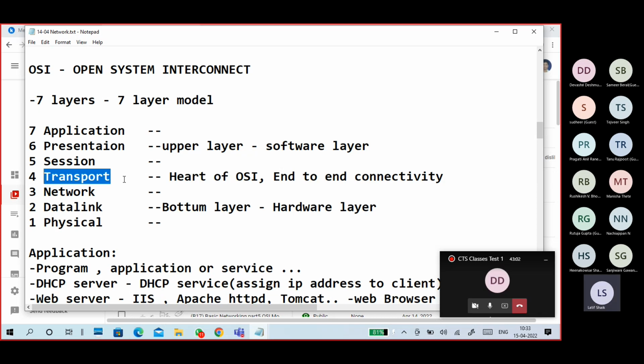In the data link layer, we have two sublayers: LLC and MAC. LLC is logical link control, MAC is media access control. Logical link control takes care of WAN protocols like PPP, SDLC, frame relay, MPLS. These are all WAN protocols. The MAC layer takes care of MAC addresses, the physical addressing part.